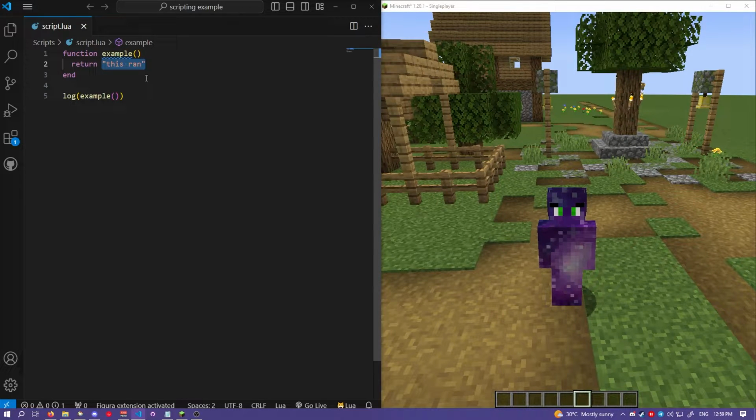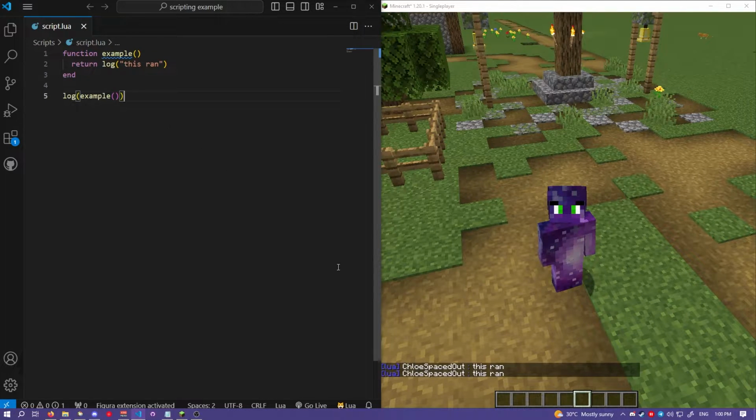Now of course you can return a lot more than strings. You can return like booleans, you can return numbers, tables, yeah, anything. Even functions, actually. In fact, returning functions is actually what happened earlier. So let's go back to the way it was before. So earlier when I did this, what this actually is returning is log this ran, which is then running that function. If I run this, you can see it actually returns this ran twice.